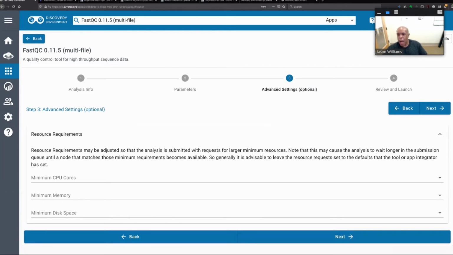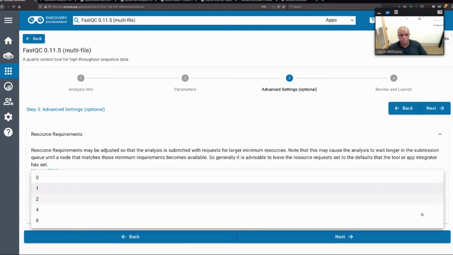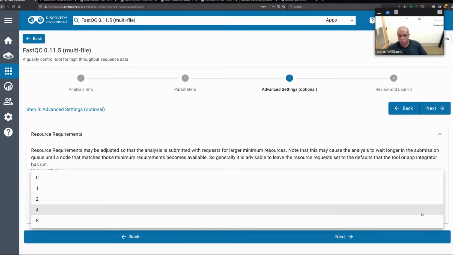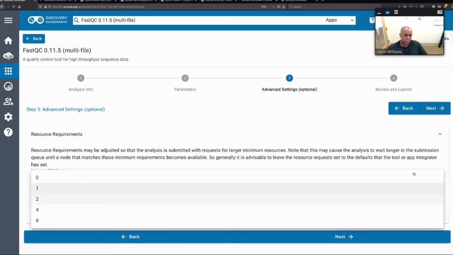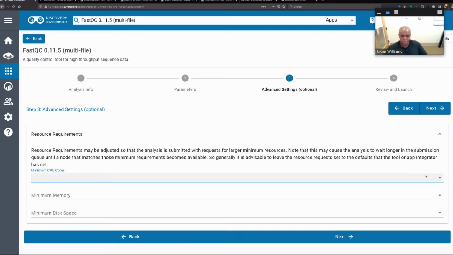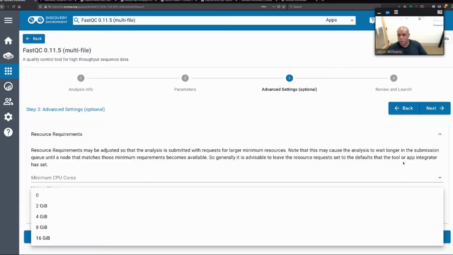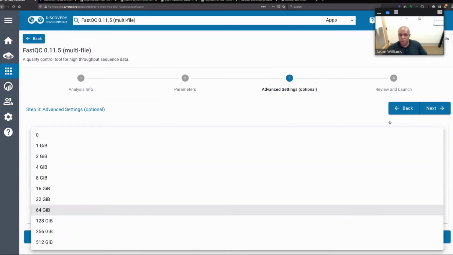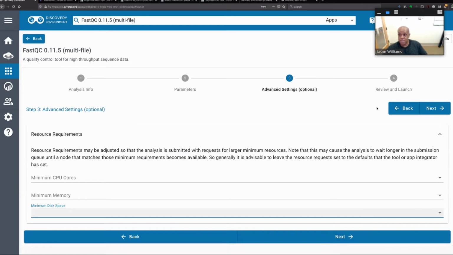Now, there are some options here, which you don't have to change. But if you have an idea that, ooh, okay, this is a parallel program, if I have more cores, it's going to work a little bit faster. That's not really the case so much with FastQC. Same thing for memory and stuff like that. There are some generous defaults here. If you need something much more powerful, you can do it. You need to ask. So I don't want to say that you're limited.